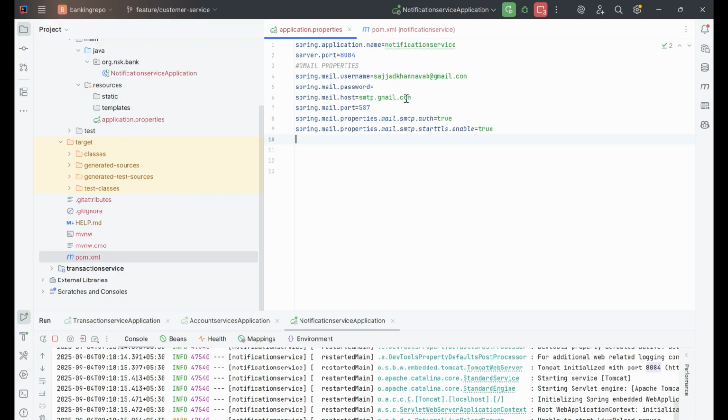Why am I giving this start TLS? It will convert the plain text into an encrypted format. So whatever you are sending, the details you're giving, like username and password, will be encrypted. It will not be shown to others, it will not be shown to hackers. So that's why we are saying starttls.enable equals true.